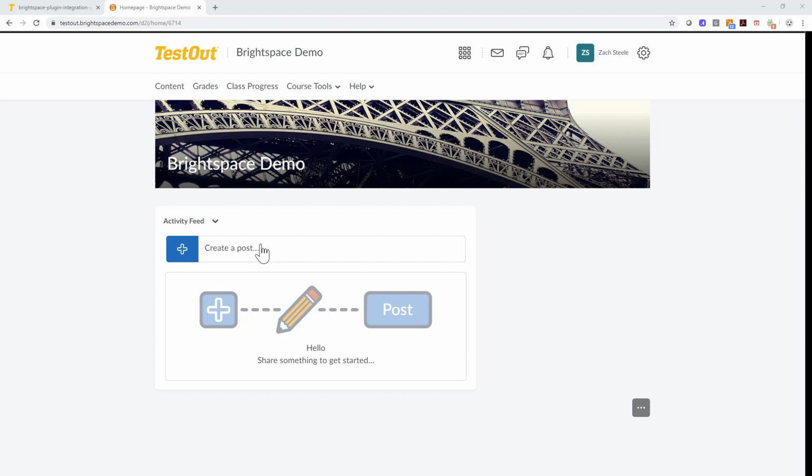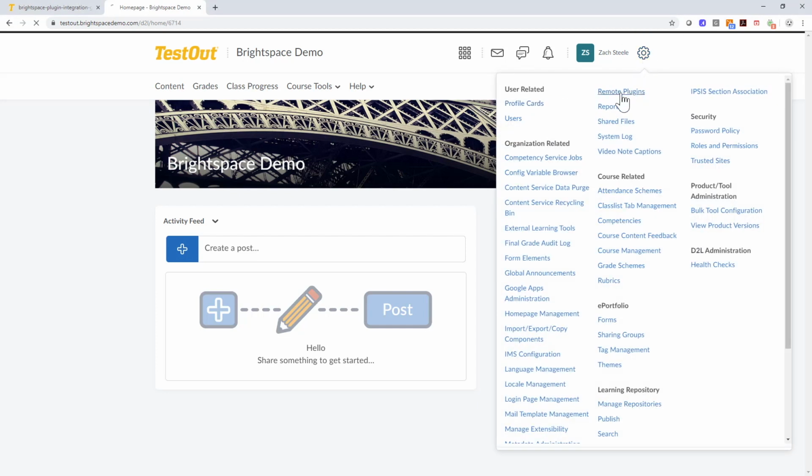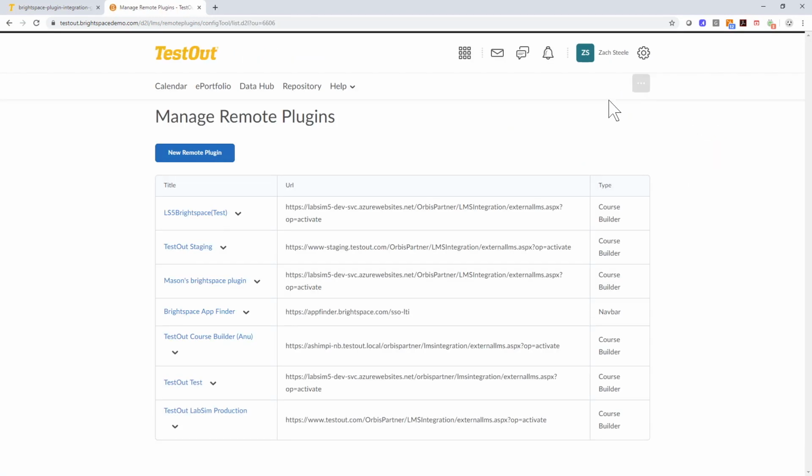So as we talked today, we're going to be covering three main sections. We're going to be in remote plugins, external learning tools, and manage extensibility. And so to start that out, you would come up to here to the top right to the gear cog. You would come into your remote plugins, and you would come into new remote plugin.